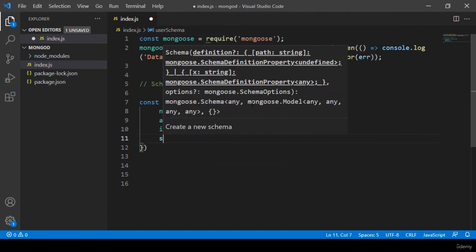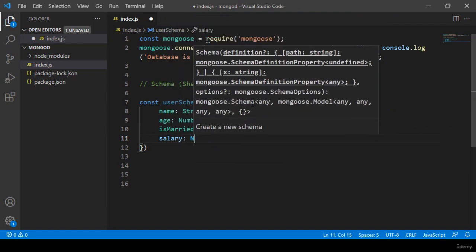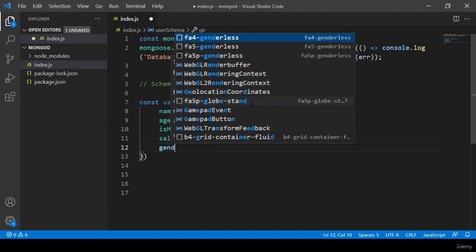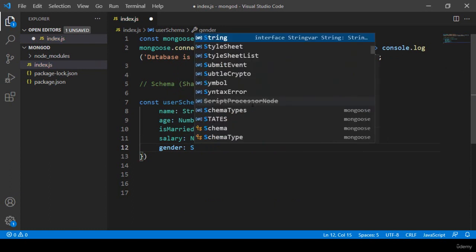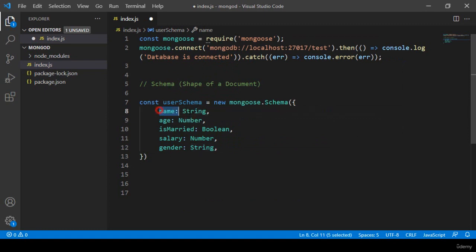Then I also take salary, and salary will also be a number type. You can also take gender, and gender will be a string type. I have simply loaded the database table fields and their types. Here we can manage it with this schema. As I told you, it is the shape of a document. What type of document it will be: name a string type, age a number type, isMarried a boolean type, salary a number, and gender a string type.